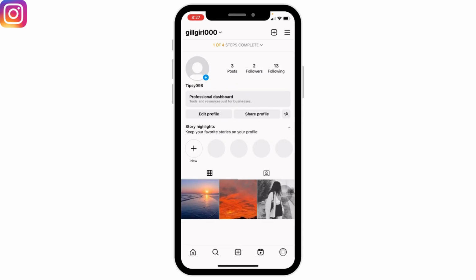This is how you can easily change the region or country on your Instagram account. I hope now you guys are clear about it.